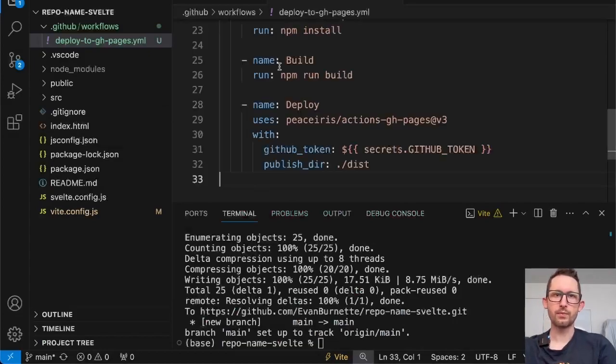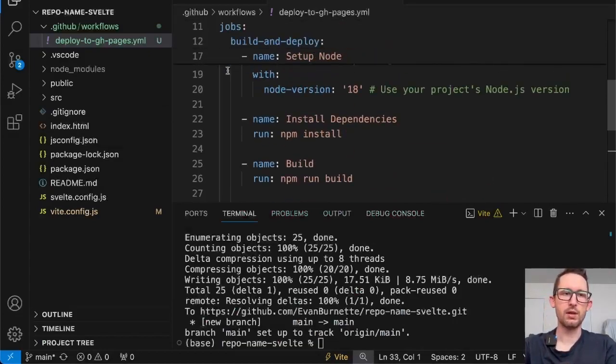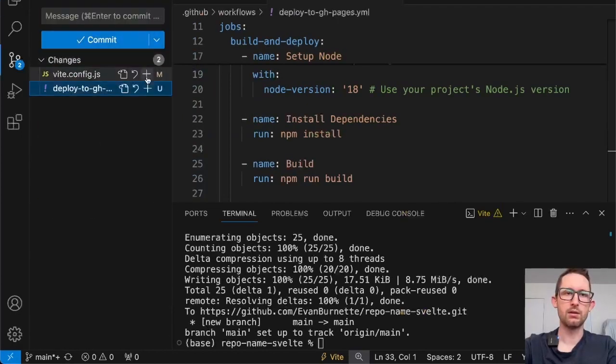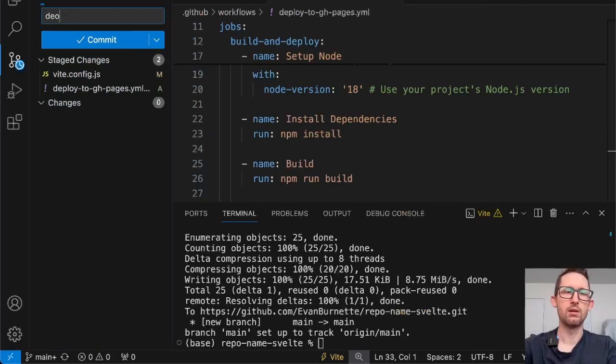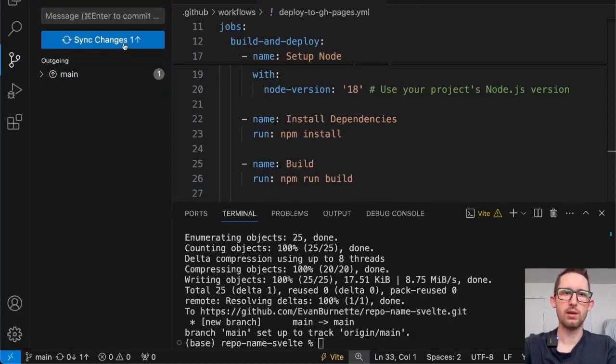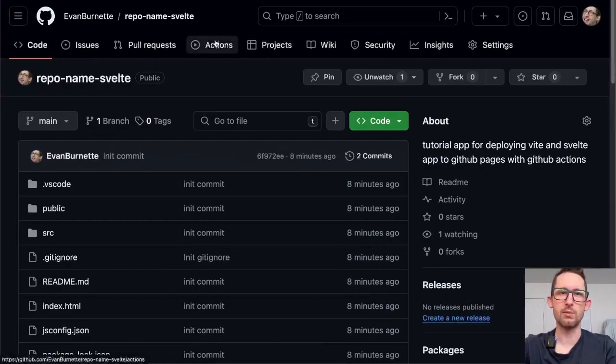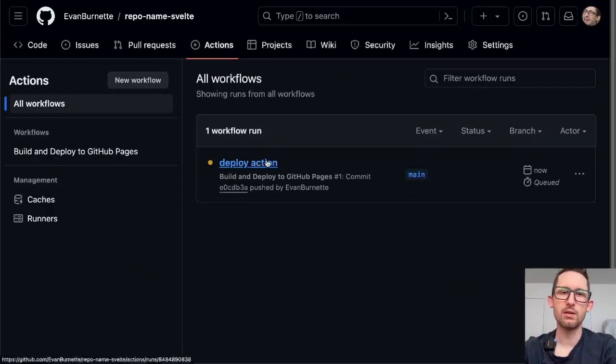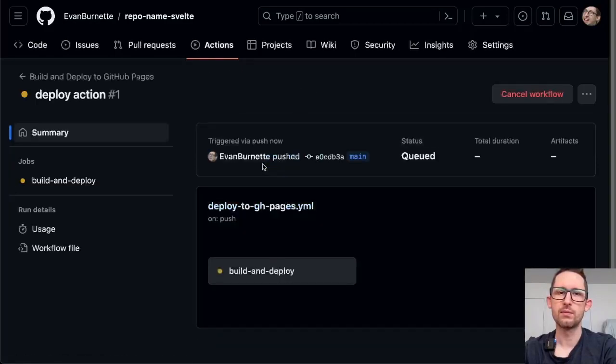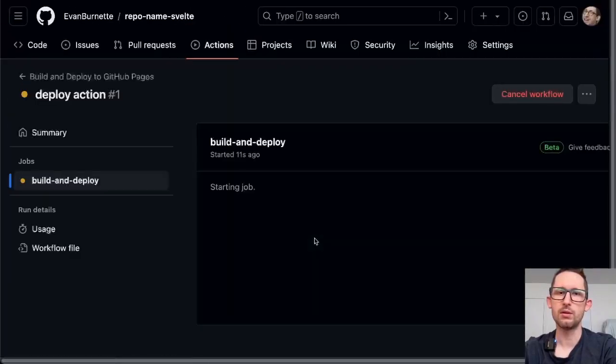our YAML, and save it over here. So now that we've got that, let's commit these, and I'm going to call it deploy action. And commit that, sync changes, and we are almost done, but we need to do one more step. But let's watch our action act. All right, build and deploy. So it should be running.